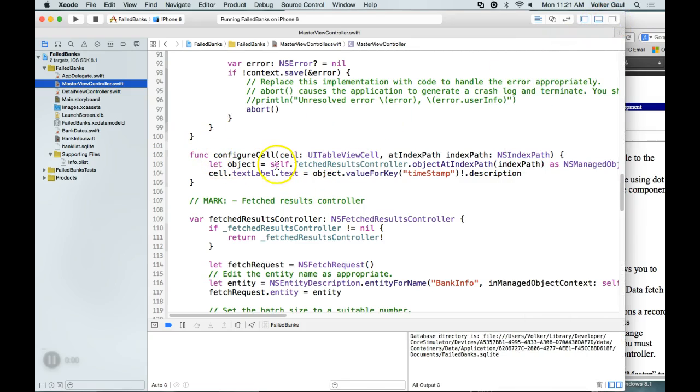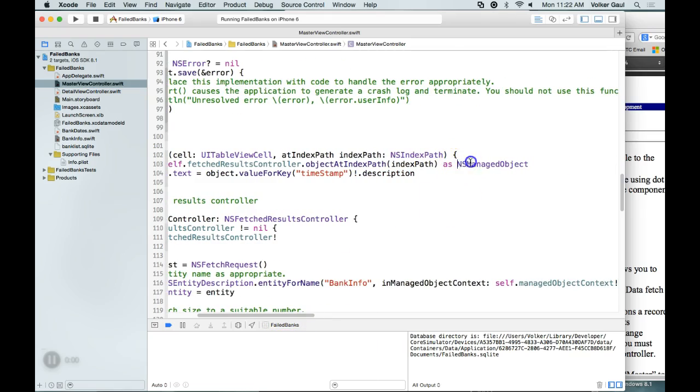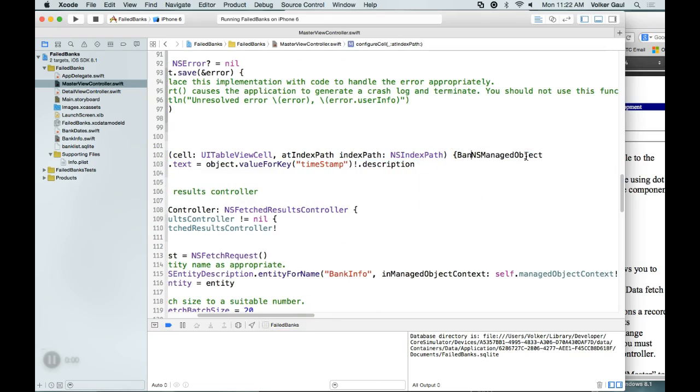Configure cell says go get me the object from the fetched results controller that is at this index path. So there's our friend the index path again, which says I clicked on this row in the grid. But instead of getting it out of an array, this says go get me the object out of the fetched results controller. First thing we need to do is change the type of that, because I expect that to be a bank info object.